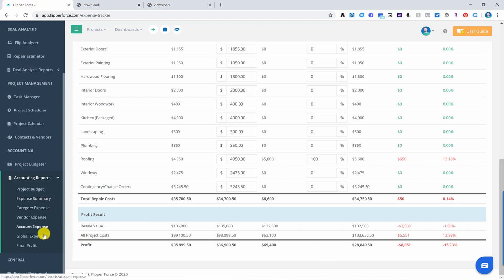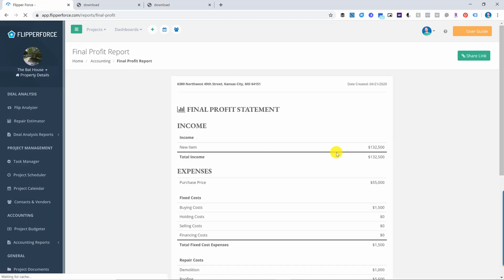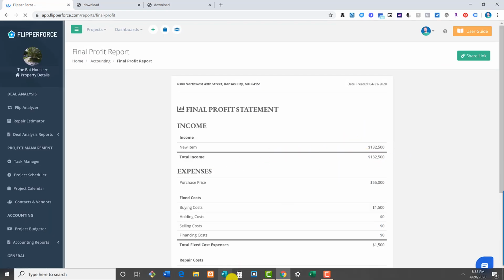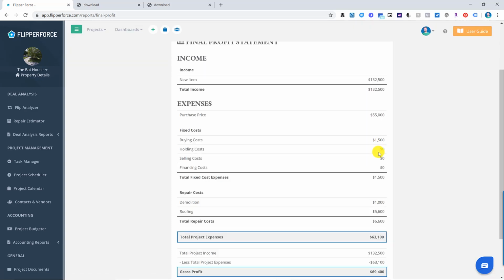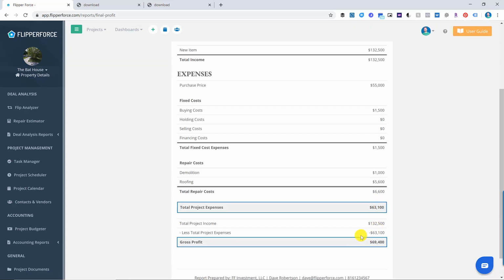And if we go over here to the final profit statement, now that we've recorded that income in the income tracker, we've got $132,000 there for the income. $132,000 minus $63,000 is equal to a $69,000 profit. Now, again, we don't have a lot of the expenses populated into our expense tracker, but once we are 100% complete populating those expenses into the expense tracker, that $69,000 is going to obviously drop closer to where we were at for our projected profit on this deal.